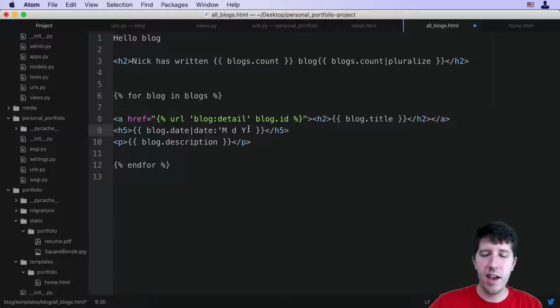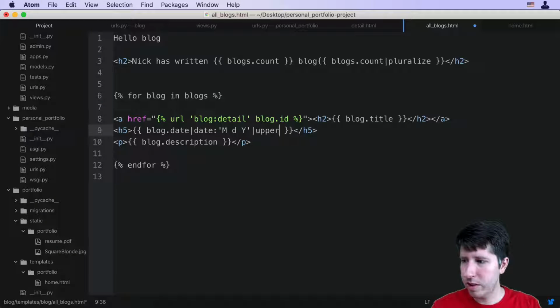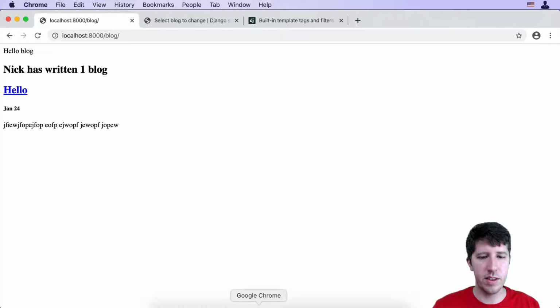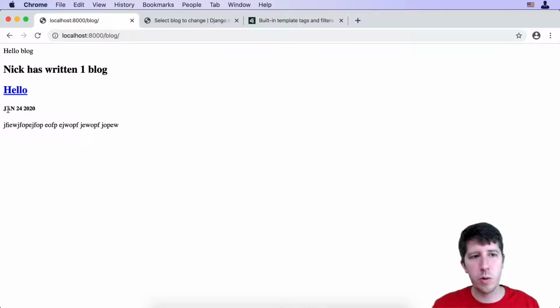And also, if I do another straight line here and I say upper, what this does is it uppercases everything. So then the date looks even cooler. It's all caps Jan 24, 2020. So there's a little bit of customization that you can do there.